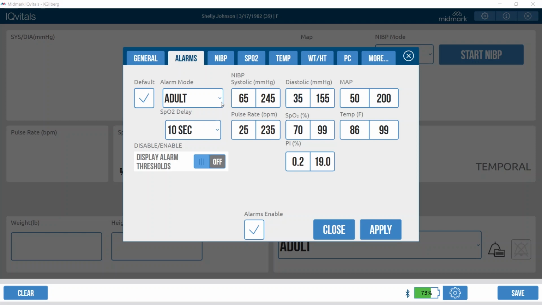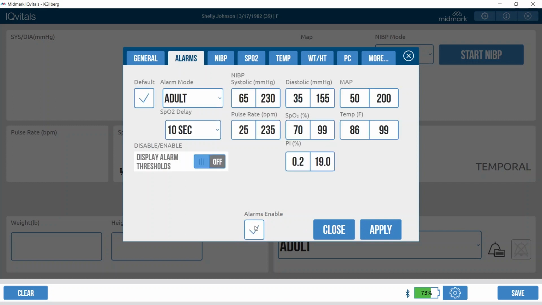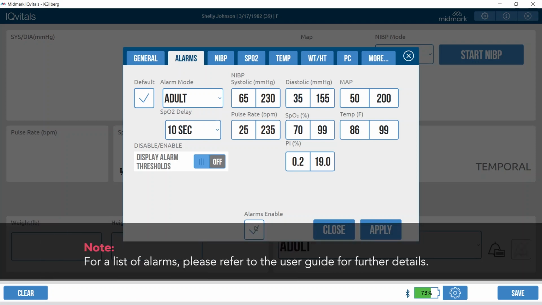To edit the alarm thresholds, select the alarm thresholds for either Adult or Pediatric from the drop-down menu. Press one of the following alarms to edit: NIBP systolic, diastolic, MAP, pulse rate, SpO2, temp. Manually enter the lower and upper thresholds. Press Apply to save the entry. The Alarms Enable checkbox provides the user the ability to enable or disable the physiological alarms. This feature does not control any technical alarms. For a list of alarms, please refer to the user guide for further details.